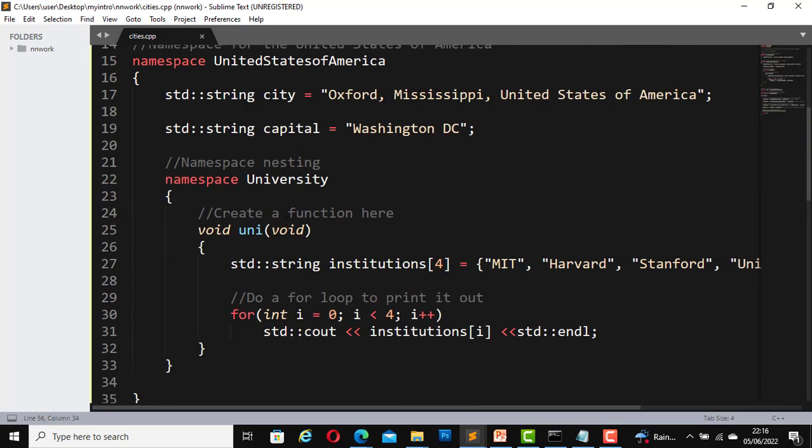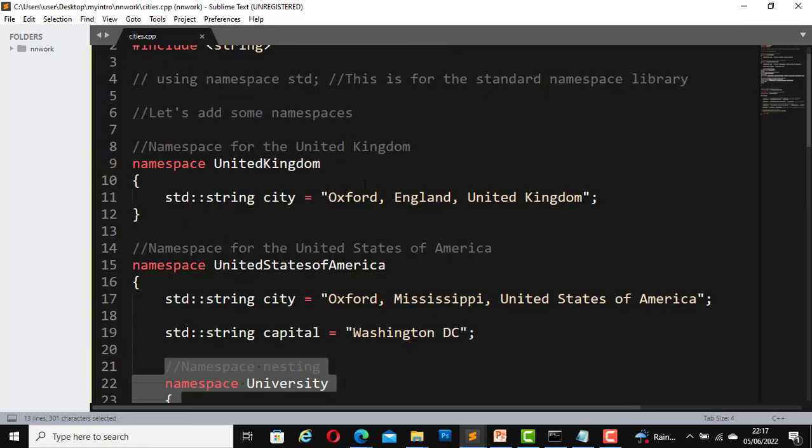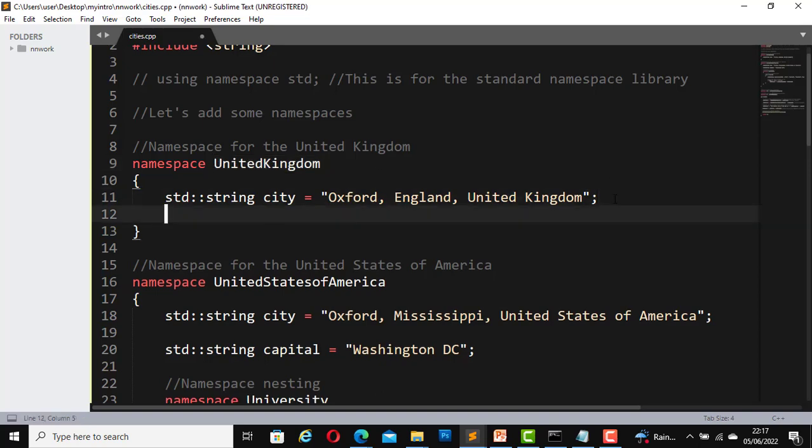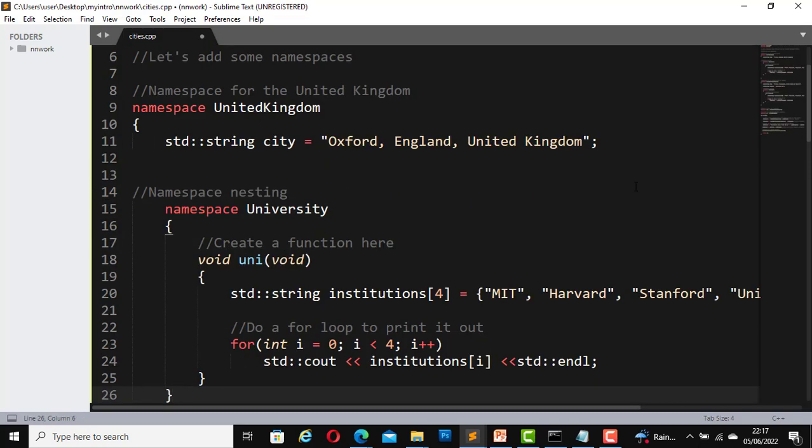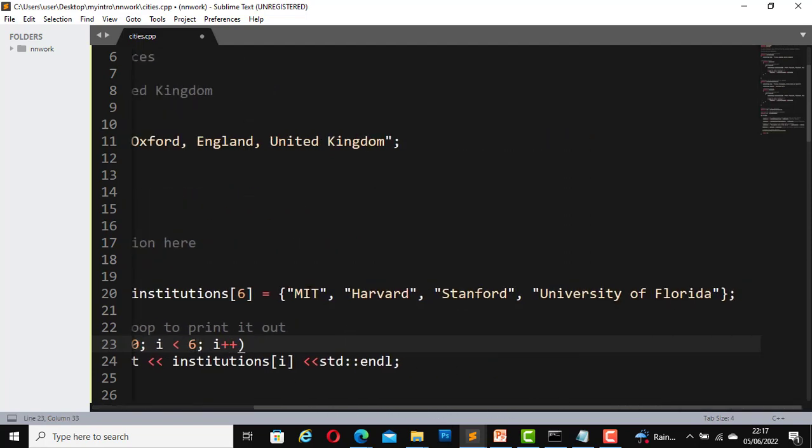We can also do the same thing for the United Kingdom namespace. I can just copy this one here and use it inside this United Kingdom namespace. I'm going to paste it right here now. Then I will change institutions to something else. Let's say 6. This one too will be 6. And now I need to change the names of the universities.